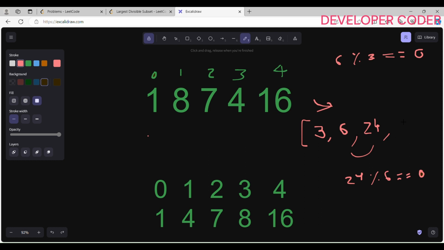After that, I am adding one more element. Let's say I have added 48 in this subset. So what is 48 mod 24? This is also equal to 0 only, right? Because 48 is also completely divisible by 24. So in this list you can see that 48 is completely divisible by 24, 24 is completely divisible by 3, and 6 is also completely divisible by 3.